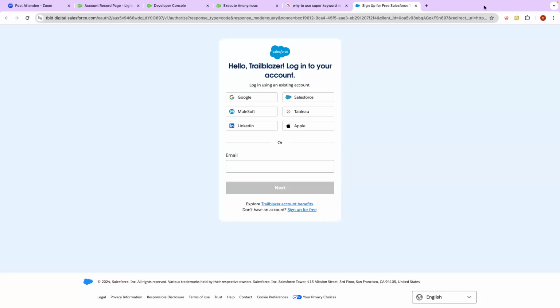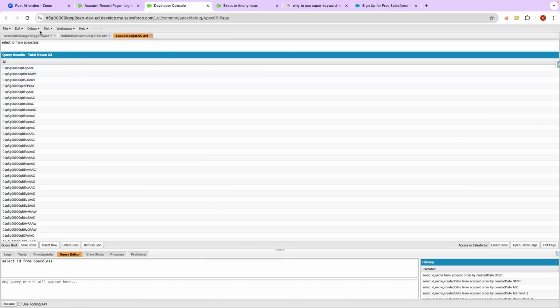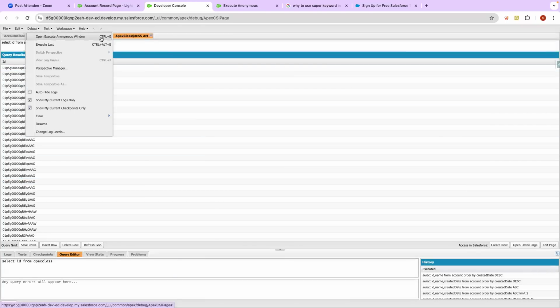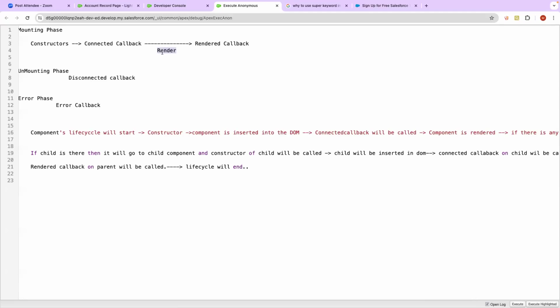And then there is a render method as well. I said that there is a render method which is not a lifecycle hook, but a protected method in between connected callback and rendered callback. So that also we will have to see.